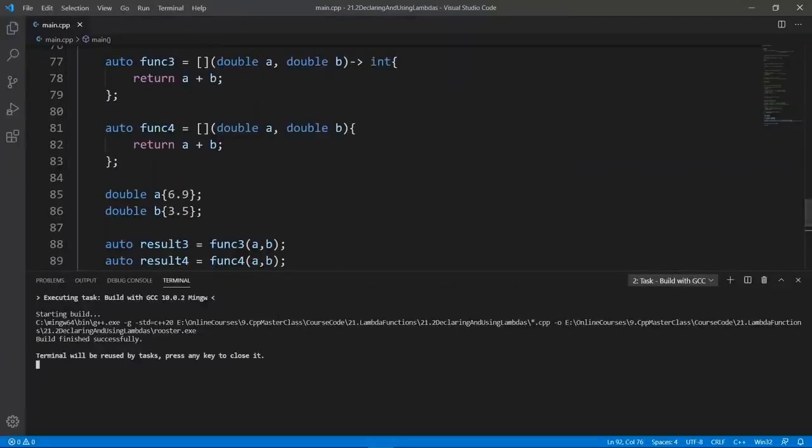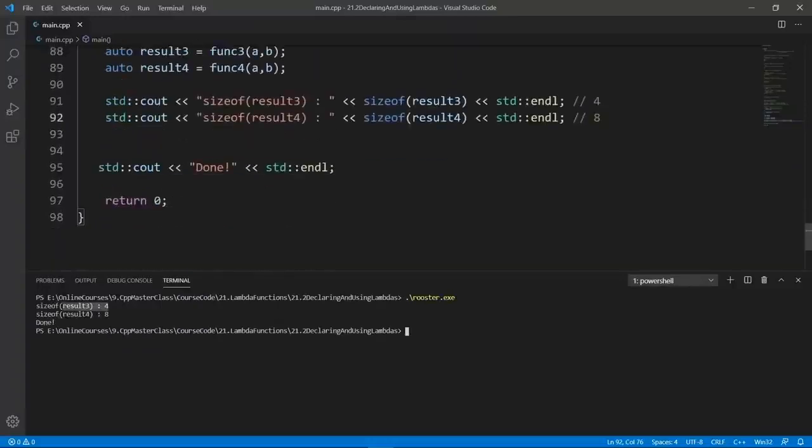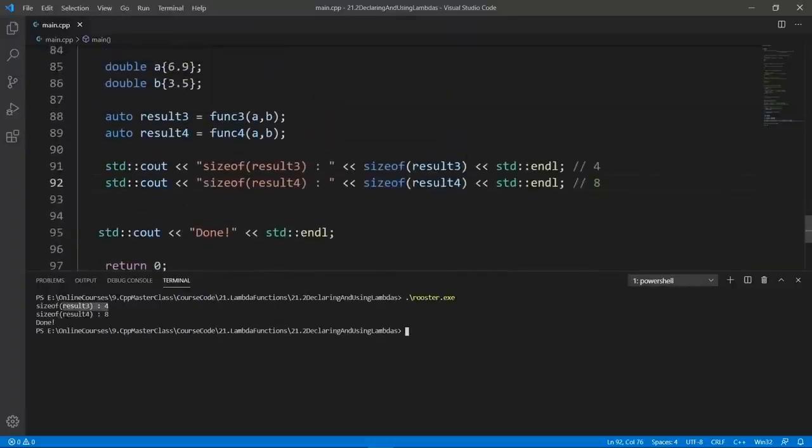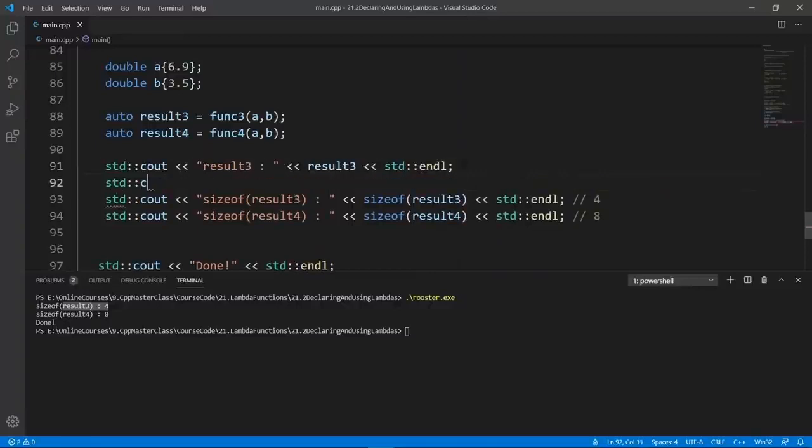Okay, the build is good. We can clear and run. And we're going to see that this is exactly what we expect here. If we want, we can even print result3 and result4 and see what we get. So let's do that. We are learning. So let's experiment with this a little bit. We're going to say result3, and we should go back and say result3, if I can type endl here. And we're going to go down and say std::cout result4.